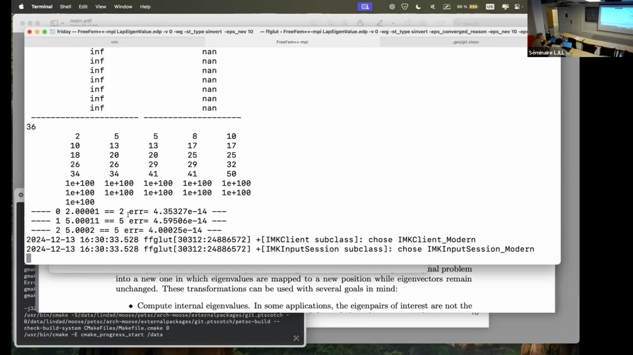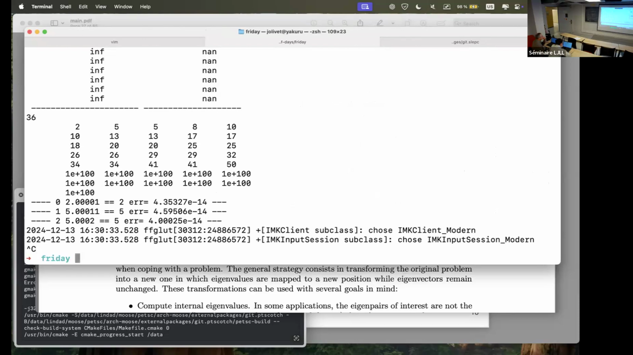Okay, and so now we'll try to fetch the values inside the FreeFem script. So, S invert, shift and invert.